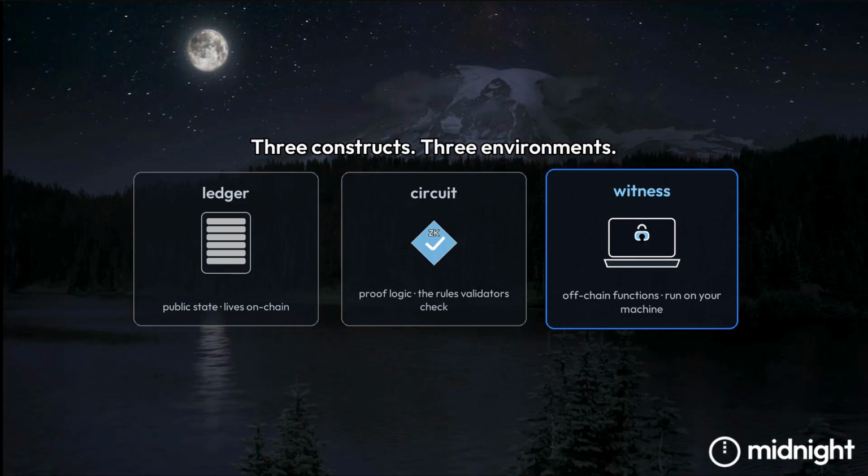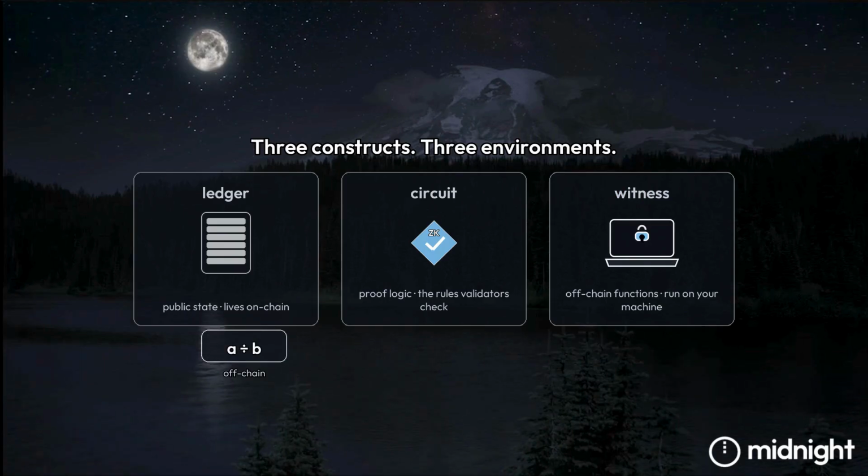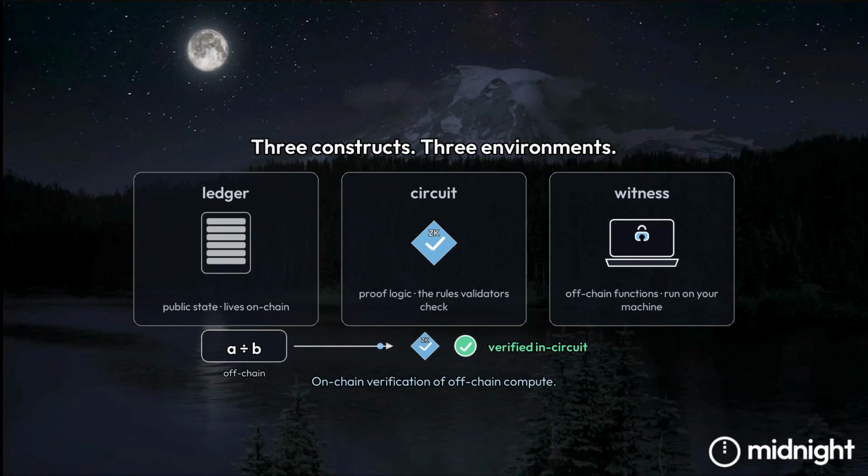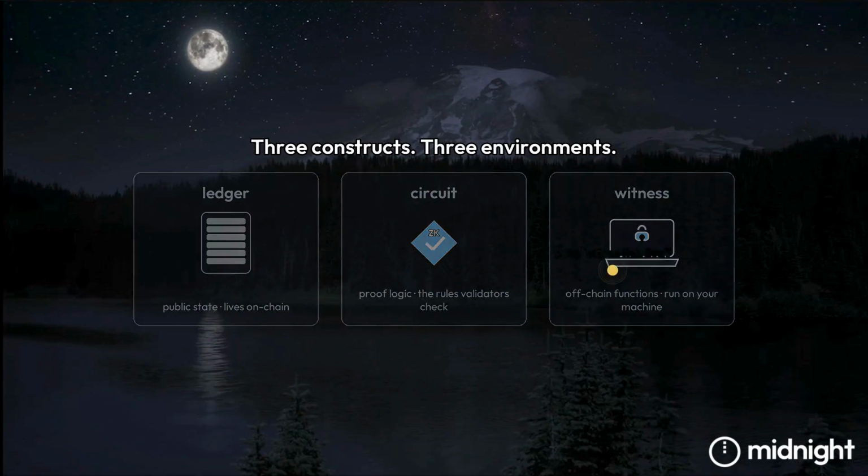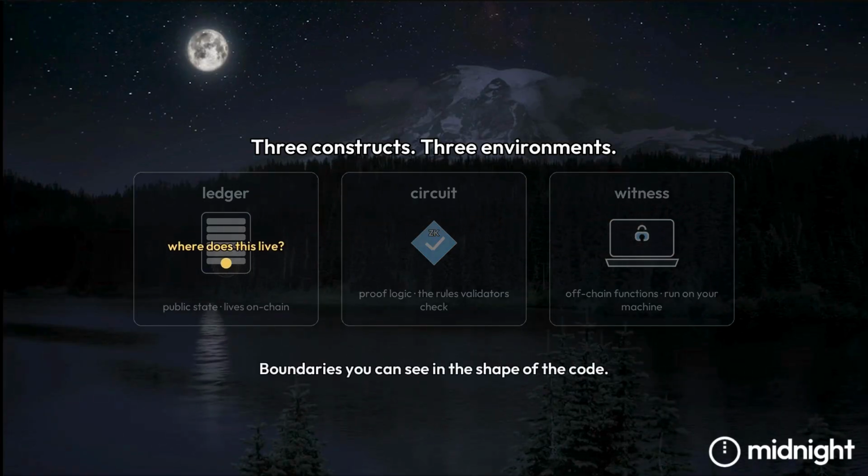On-chain verification of off-chain compute. Without explicit boundaries, developers lose track of where a value lives, who can see it, and what they must prove about it. In a privacy-preserving application, that is exactly the mistake you cannot afford.